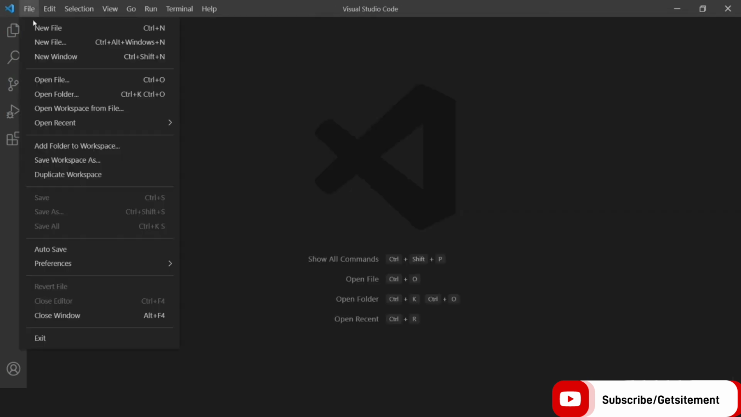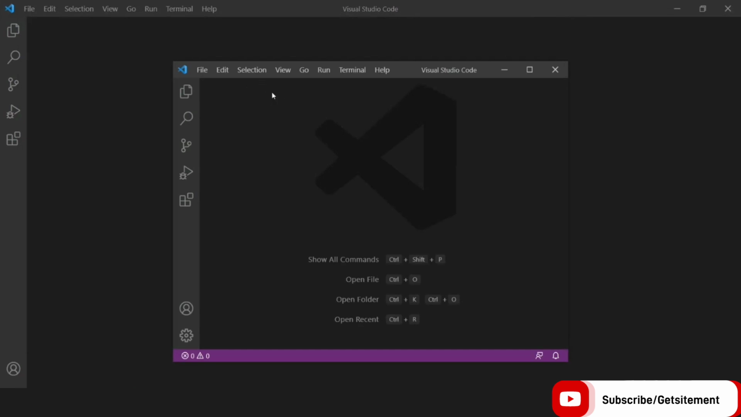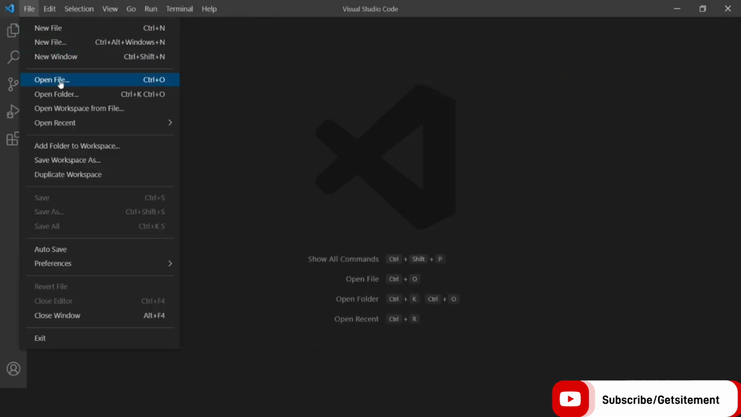Let's see our next option, which is new window. If I click on it, here you can see it creates another window. Sometimes we need multiple windows for our projects. Let's see our next option, which is open file. If you want to open an existing file, you can select this option. I don't have any file, that's why I'm not going to click it.